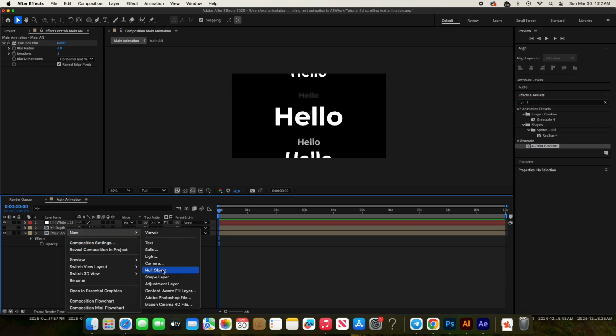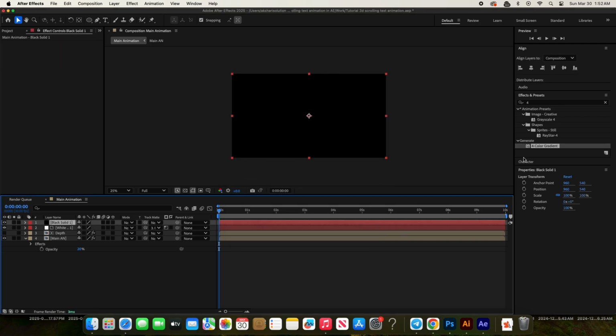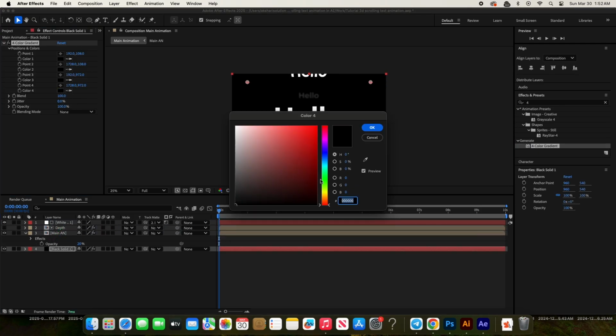Add another solid layer and apply 4-color gradient. Adjust the gradient colors as per your choice.